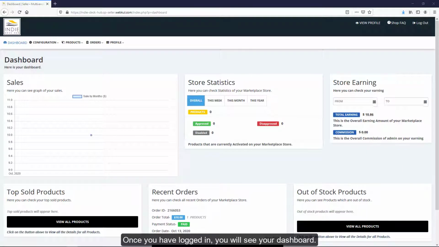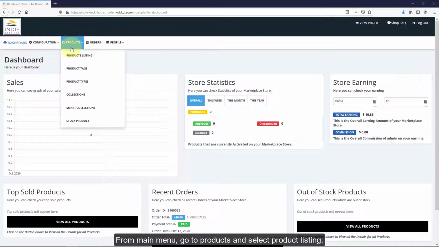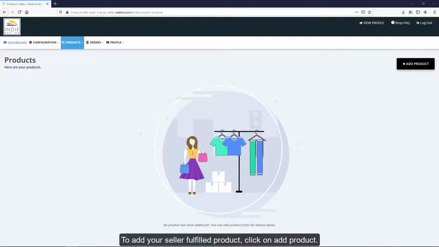Once you have logged in, you will see your dashboard. From Main Menu, go to Products and select Product Listing. To add your seller-fulfilled product, click on Add Product.